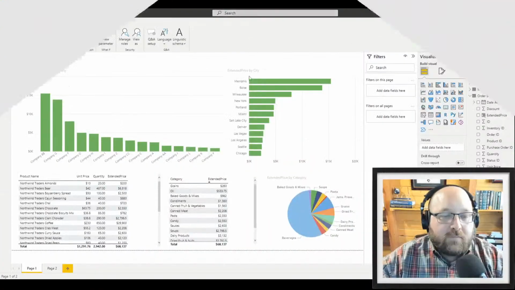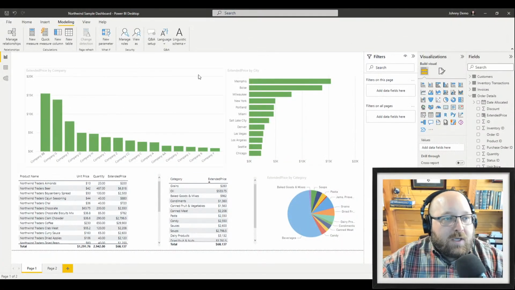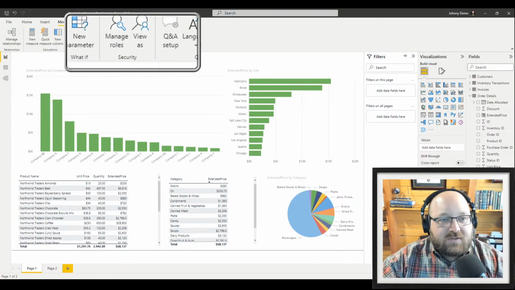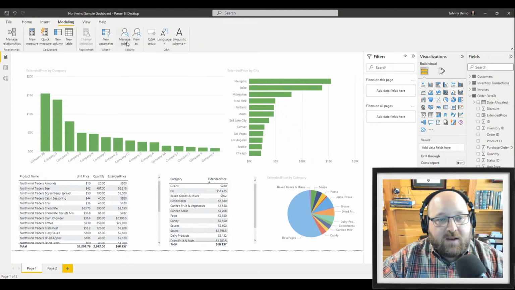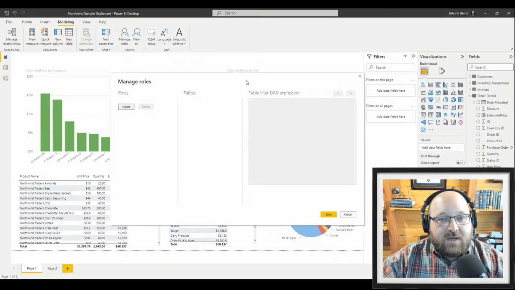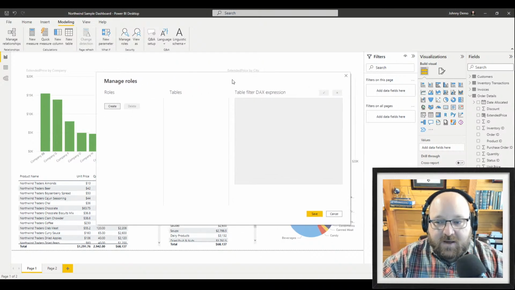Alrighty. So inside of our report here, we're going to come over here to our modeling section. And right here on the right-hand side, you'll see there's a security section. This is where you would define and use roles. If we click on this Manage Roles section, this is where we would ultimately find and define what our roles would be.